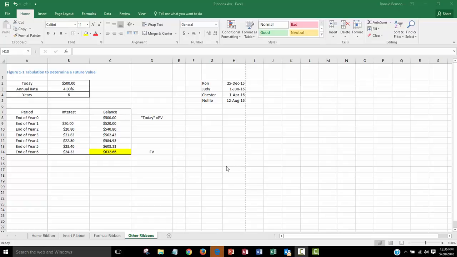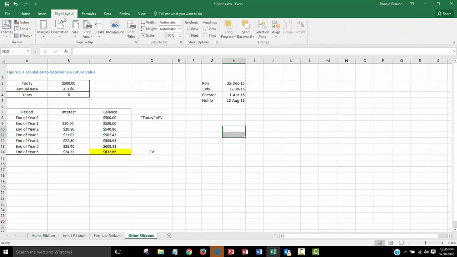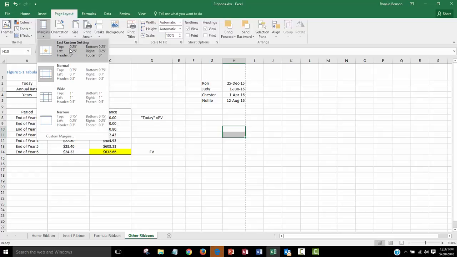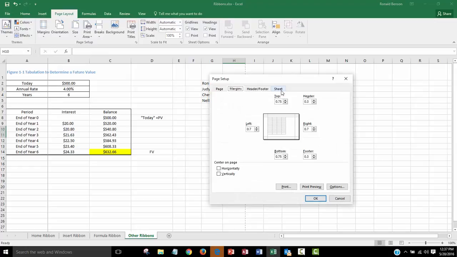In this video, we're going to look at some remaining tabs up here at the top that we haven't looked at previously. First one to look at is page layout. Click on that and you see the tab here. Number of things you can do here. Margins, this is for printing basically. You can do normal, wide, narrow. You go down to custom and set the margins just where you want them.